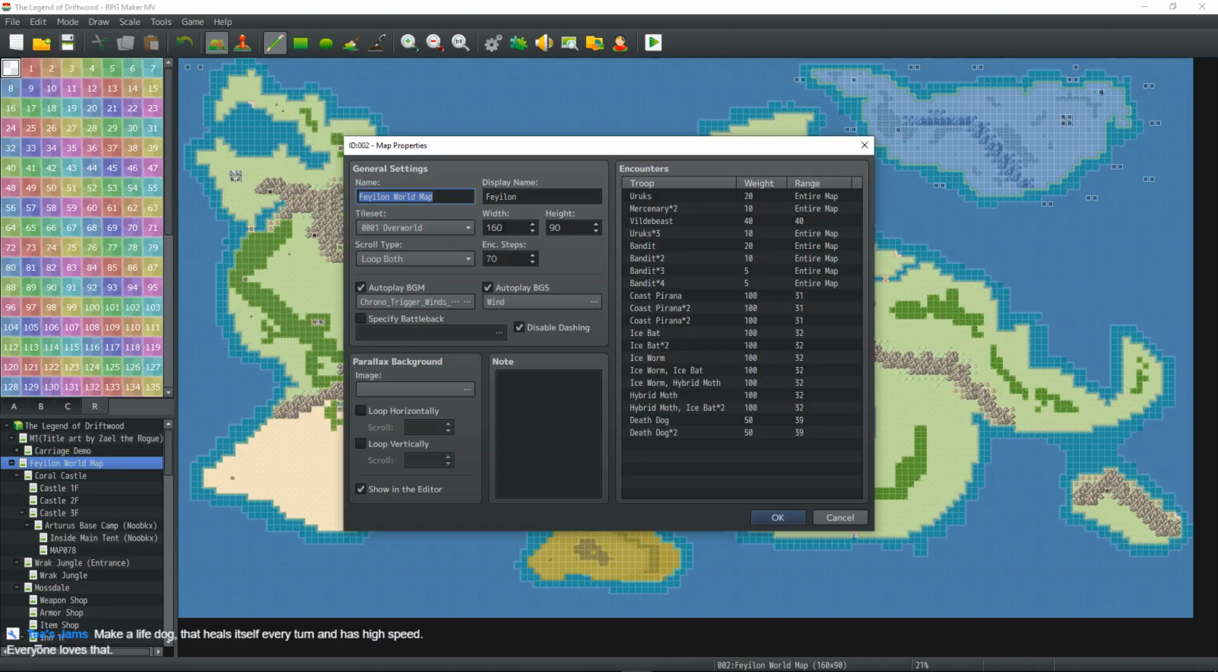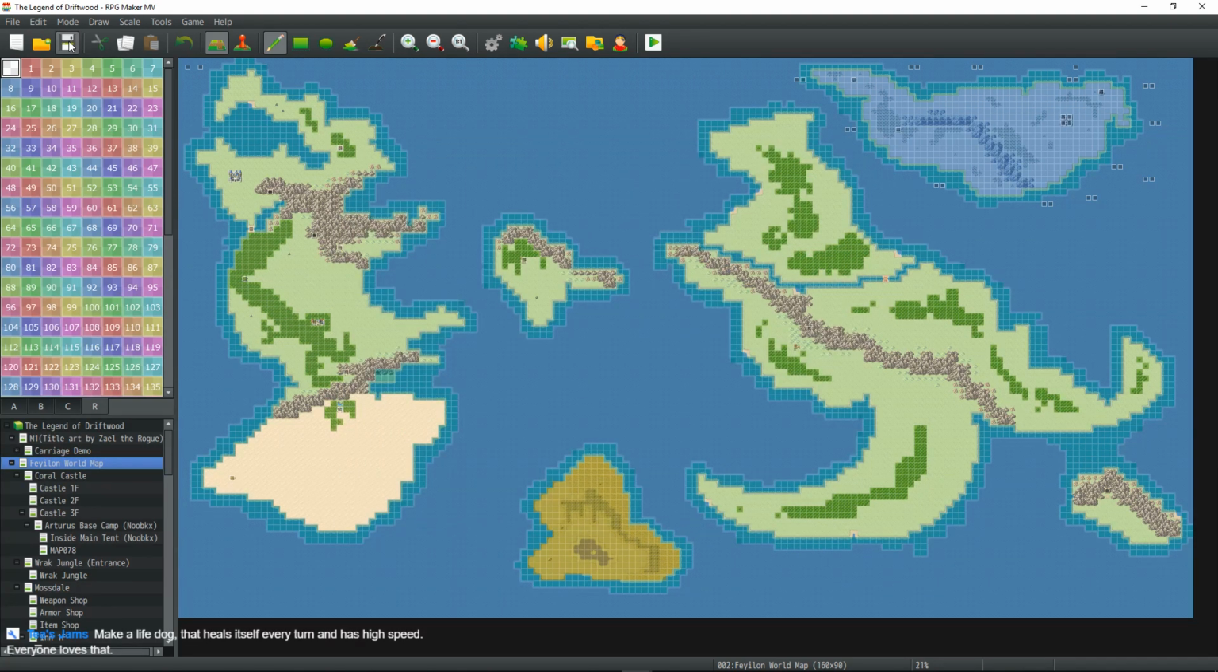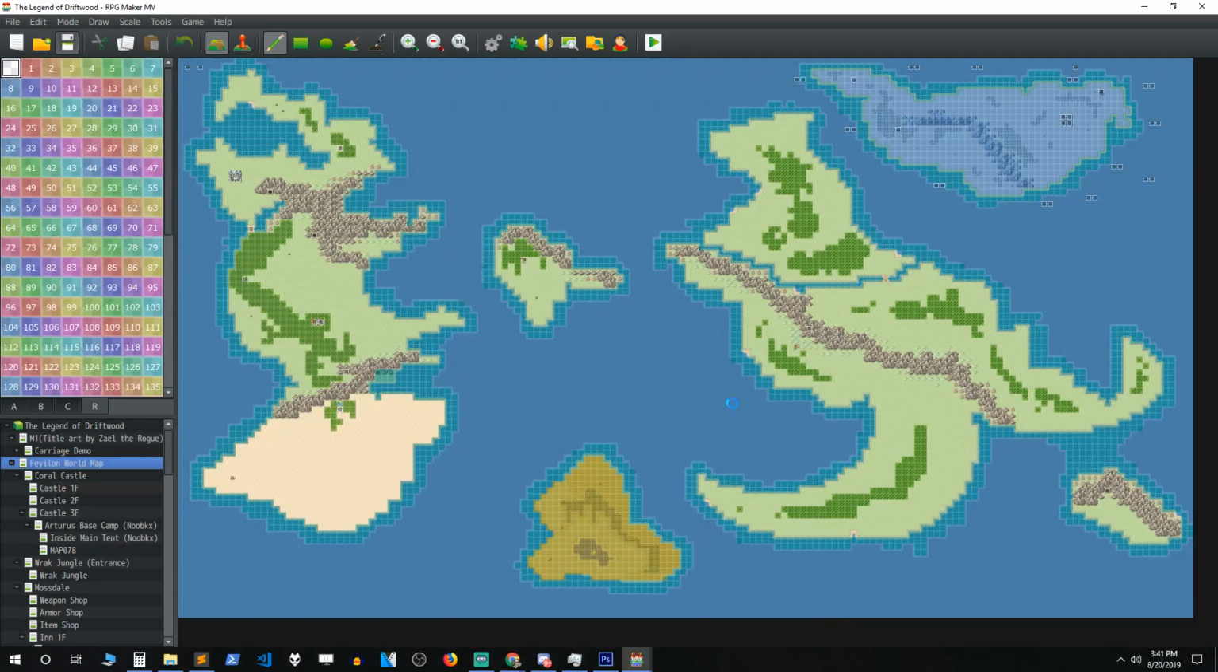I do need to increase the encounter rate on the world map. It's gonna go up a bit. 50. I mean that's pretty good so far. Until I make more enemies.